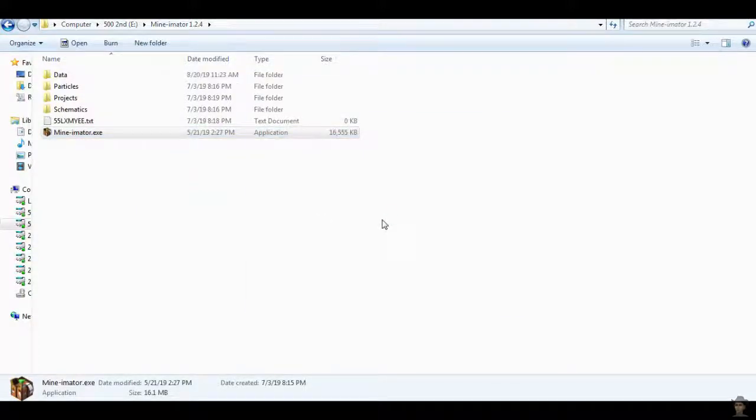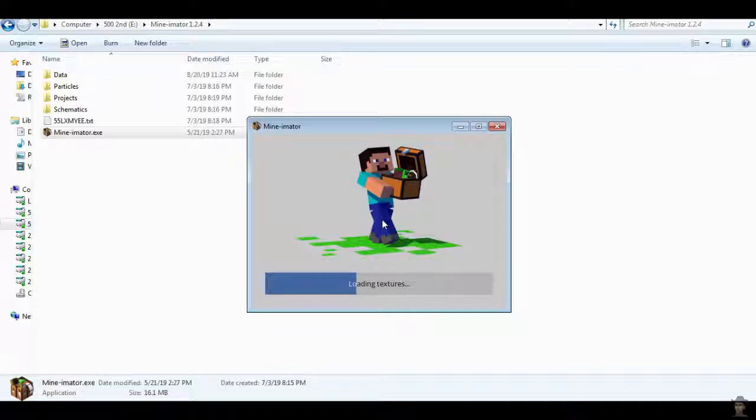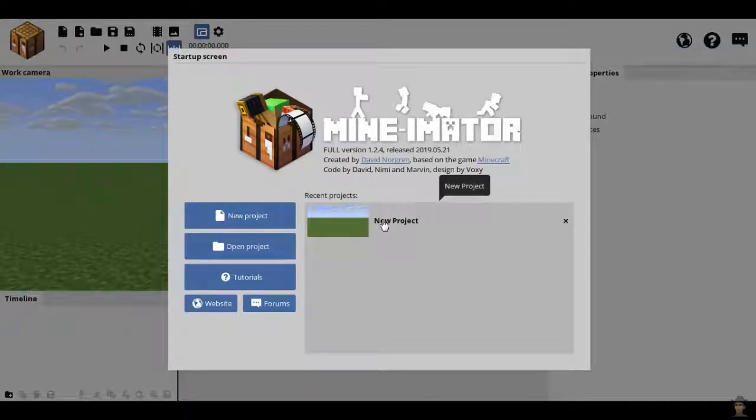So, the first time you run the application, it will load some textures and resources. It may take a while. Okay. So as you can see here, we have the credits for the creator and the programmer, and of course it is based on Minecraft. The first screen you see is the startup screen, which asks if you want to start a new project or open a project you have done before.